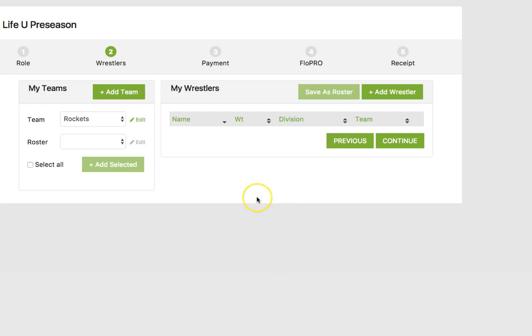There are two sections to this window. The first is where you will add your wrestlers. Once you've added all the wrestlers that you want, you can actually turn that list into a roster, allowing you to again use that group of wrestlers in future tournaments. So now we will show you how to add individual wrestlers.